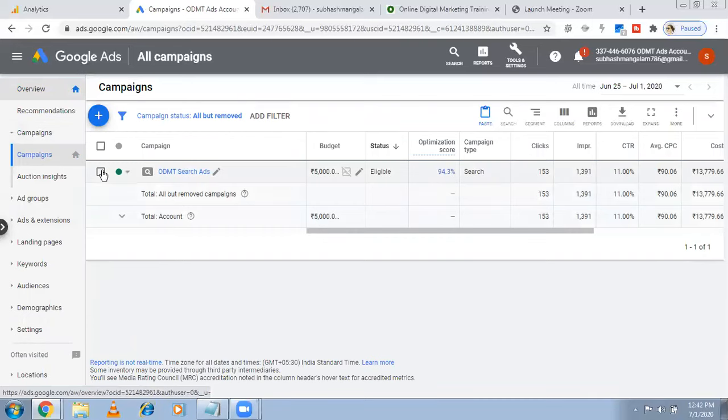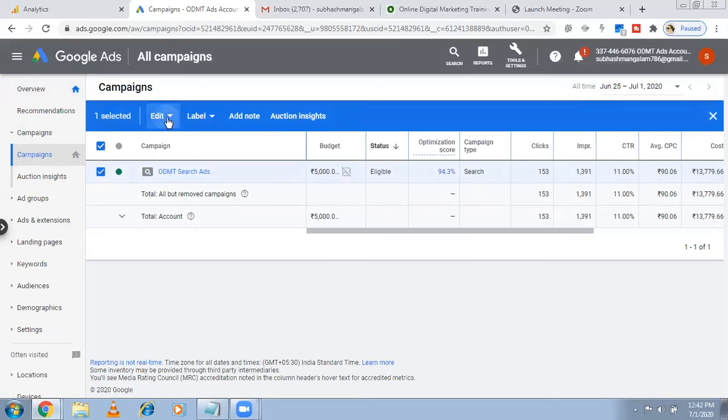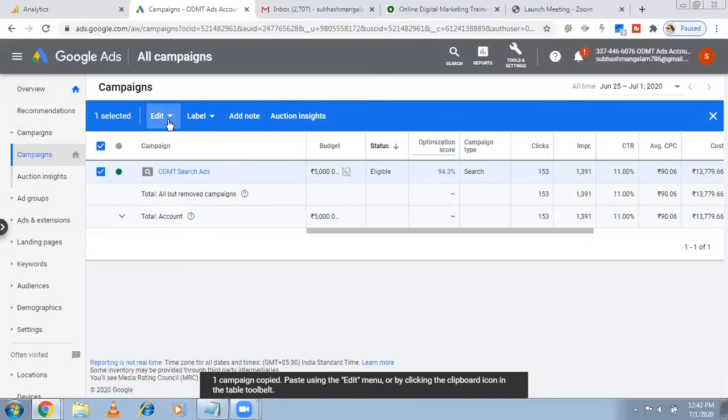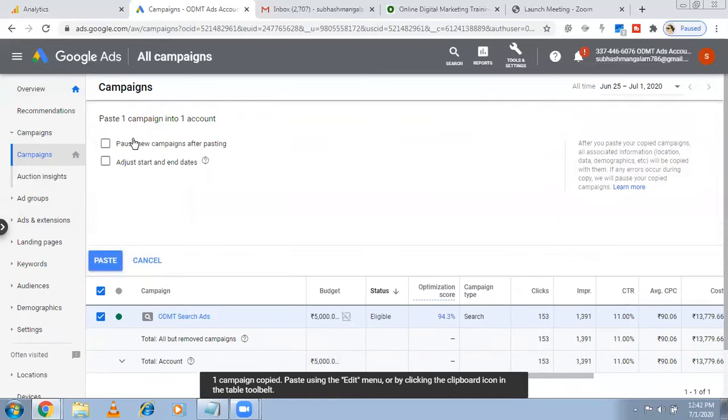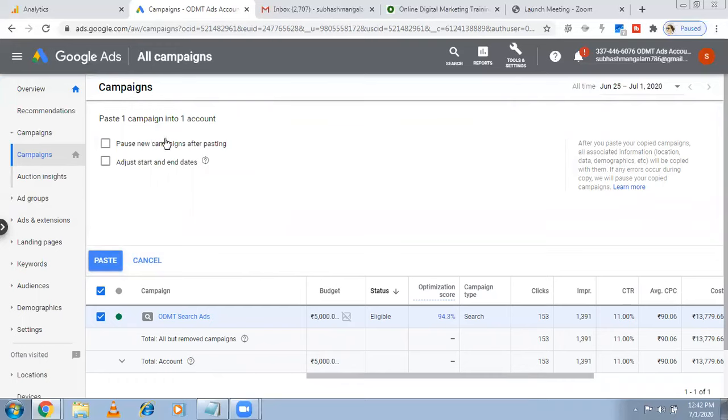How to copy it? Simply click on this. There is an edit option here, copy, and after that click on edit and paste. That's it. Paste one campaign into one account. Pause the new campaign after pasting. I want to pause the present one.